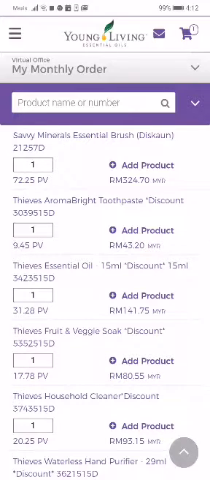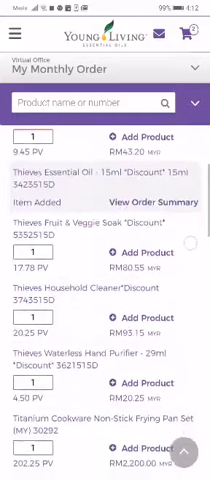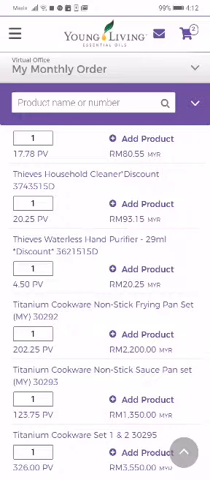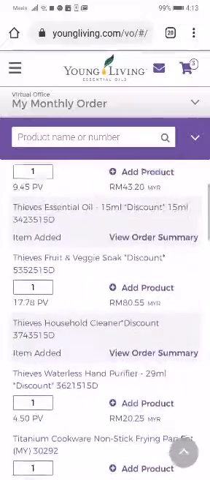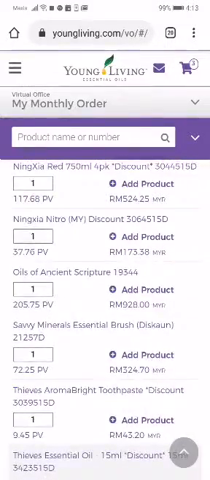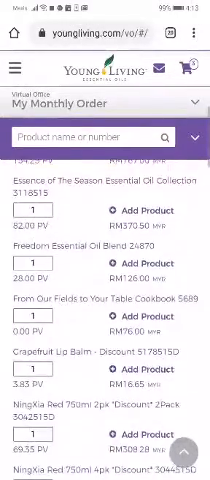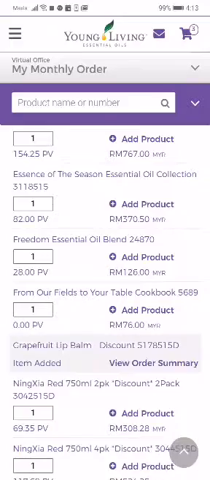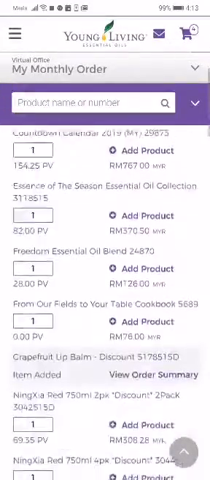For instance, the Thieves Essential Oil, I'm going to add this. I also want the Thieves Household Cleaner at a discount. And I would like to have the Savvy. Okay, I wanted the lip balm, the grapefruit lip balm, so I'm going to add that. And let's see what else.